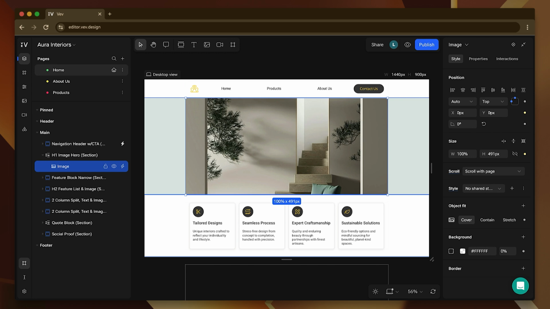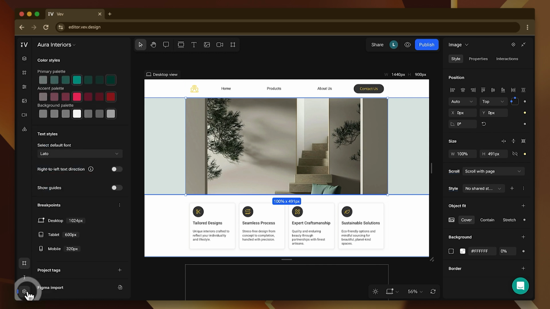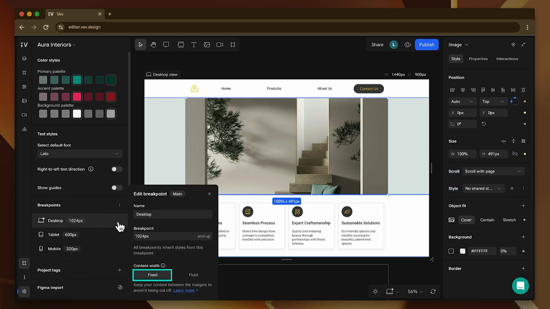To turn this setting on, head over to the Project Settings tab in the bottom left-hand corner of the editor. From this menu, you'll see the option for managing the project breakpoints. You can manage each breakpoint to either be fixed, which is the default option with safe zones, or you can select fluid. When activating fluid on a breakpoint, percentage widths work in relation to the viewport width instead of the safe zone.